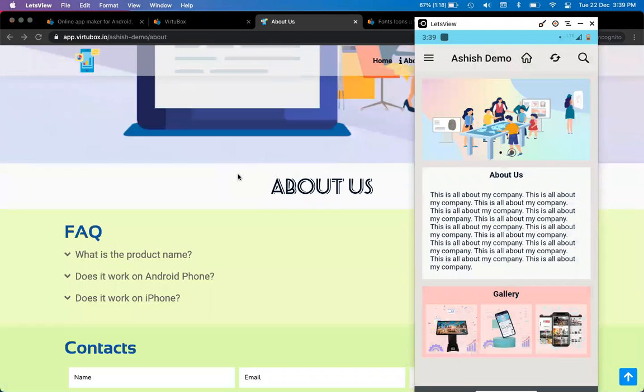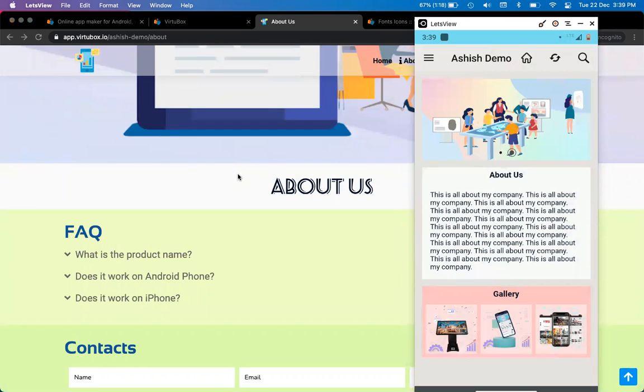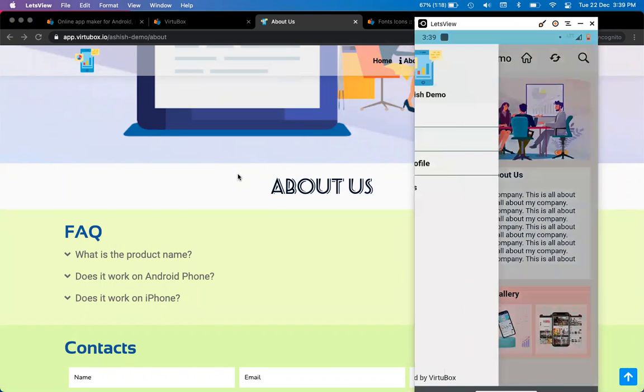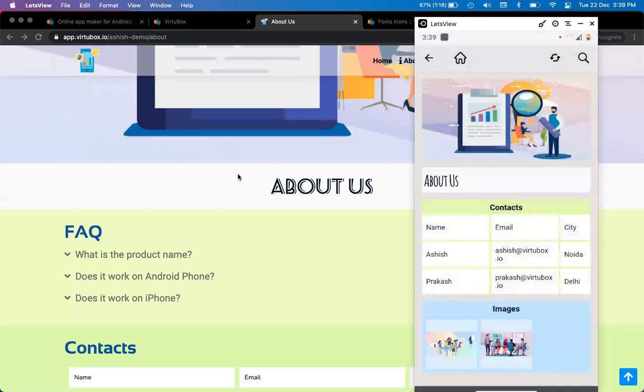Okay, I'm coming back to the mobile app, and I will just refresh. This is the about us page. This is a different page. Let the page get refreshed, and then I will see how the table looks. Ah, this is done. Okay, the table is a bit big. It has a horizontal scroll also.